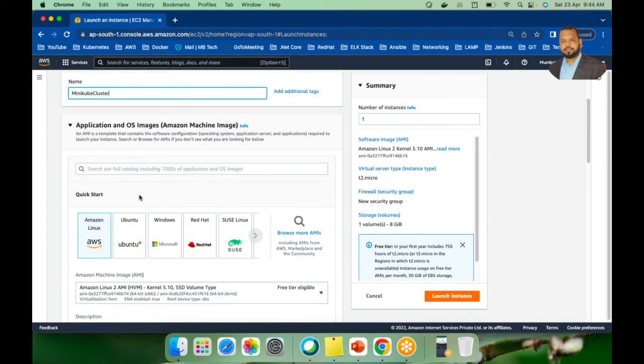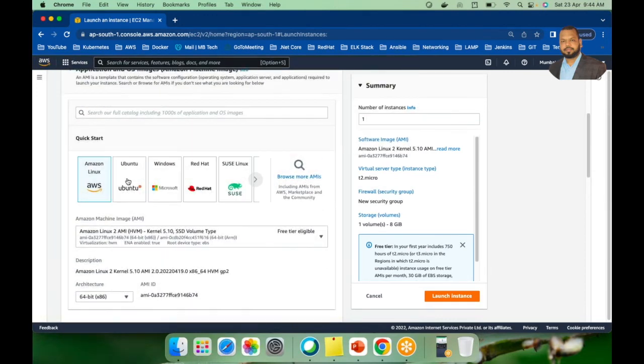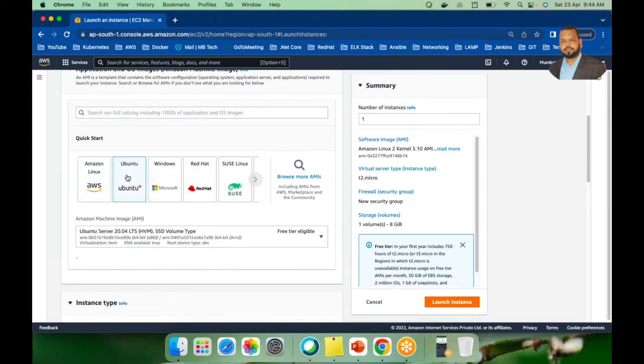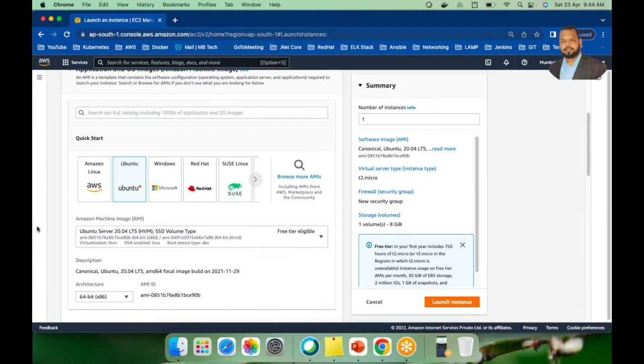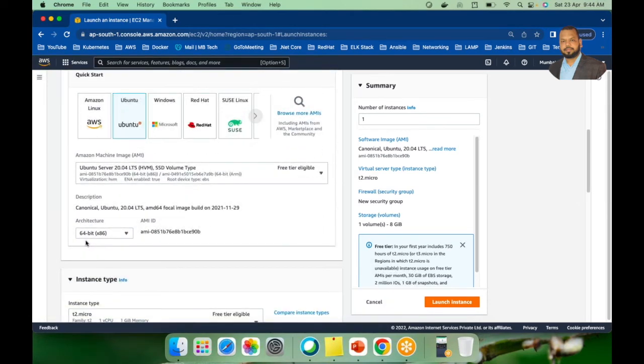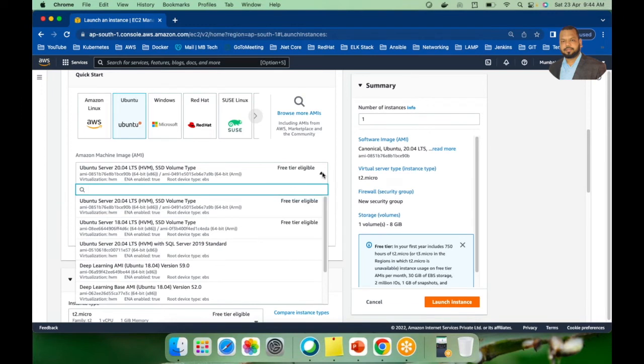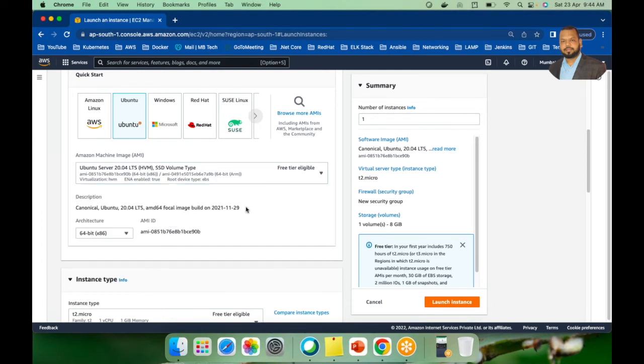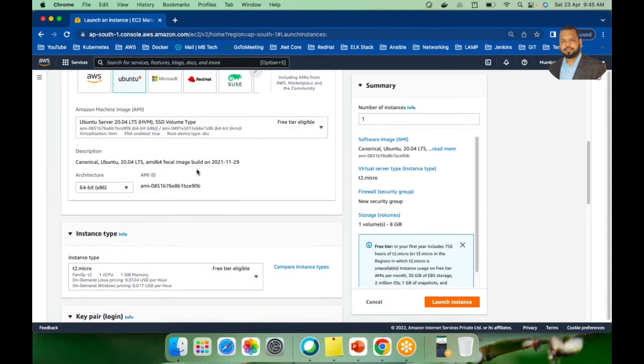Okay, application and OS image name. We can search it here, or we can browse for more AMIs. Now let's go for Ubuntu. Then we should have free tier eligible. For this, Ubuntu 20 from Canonical. Okay, fine. I got it.